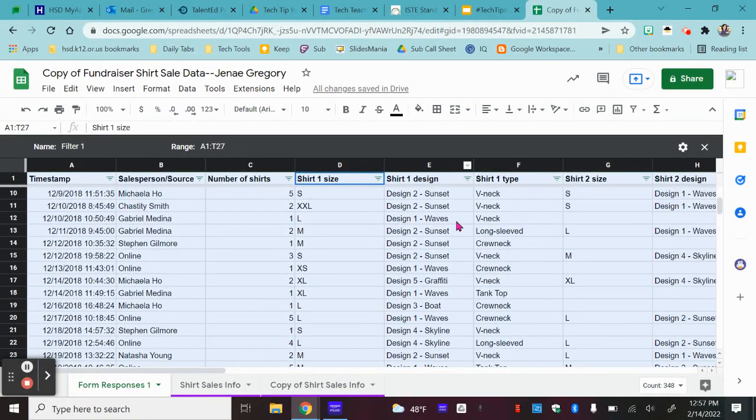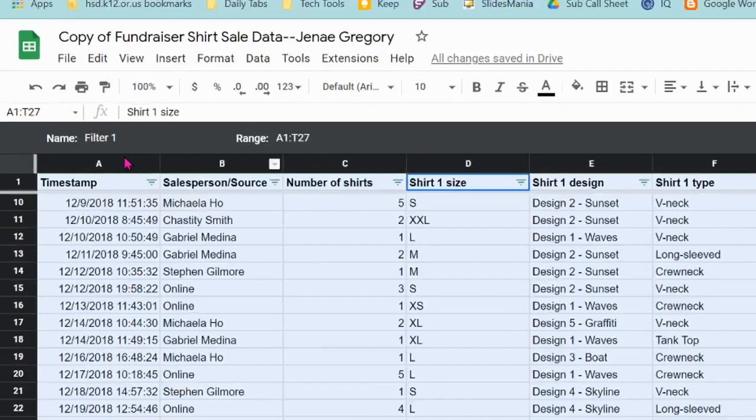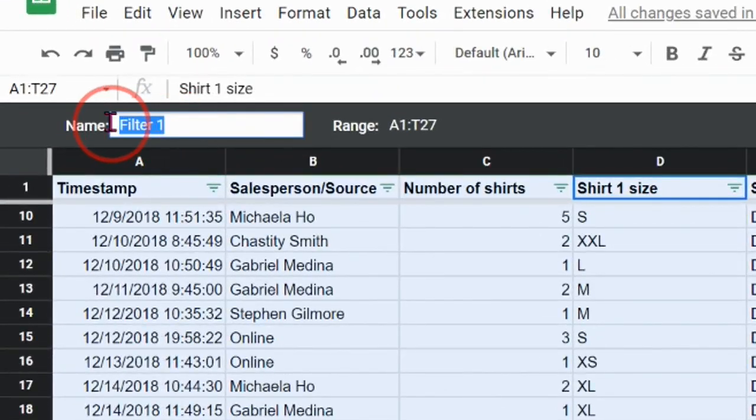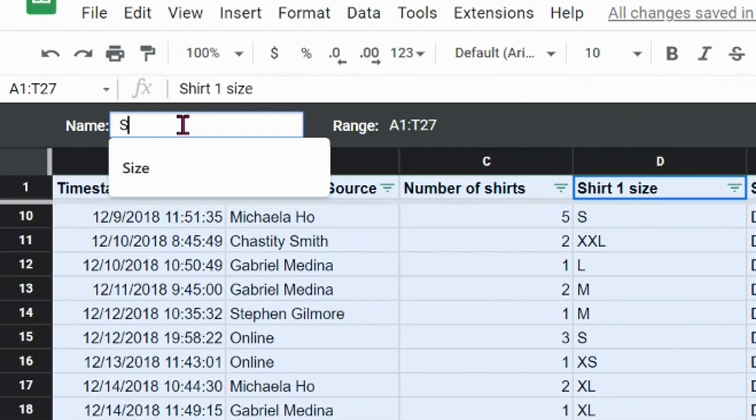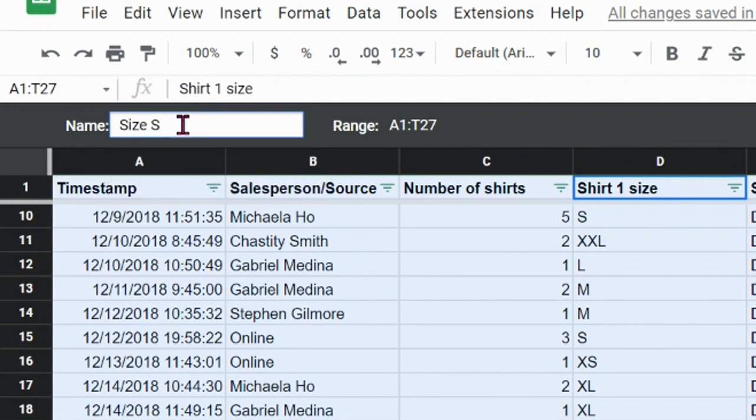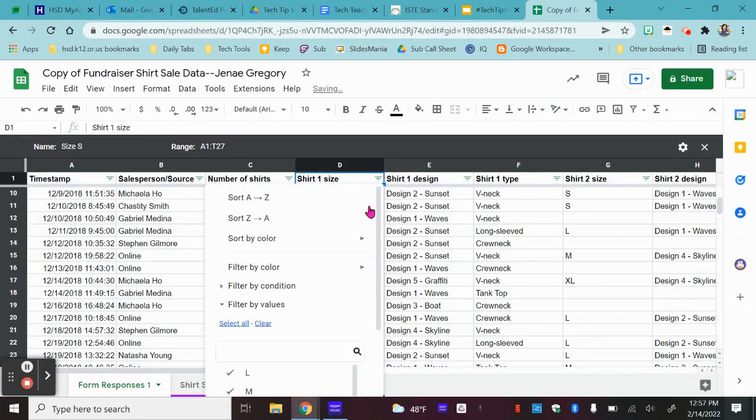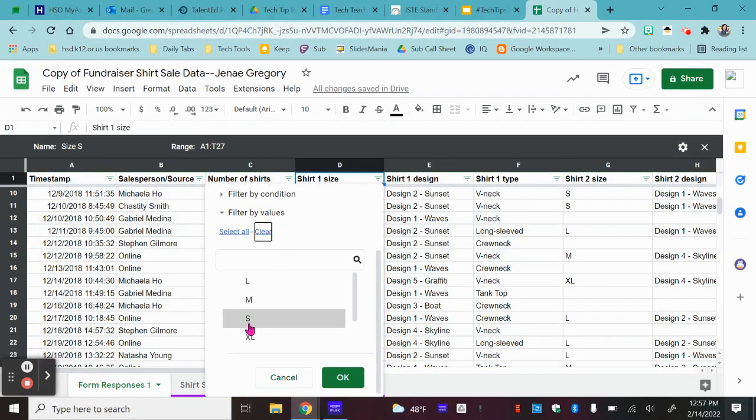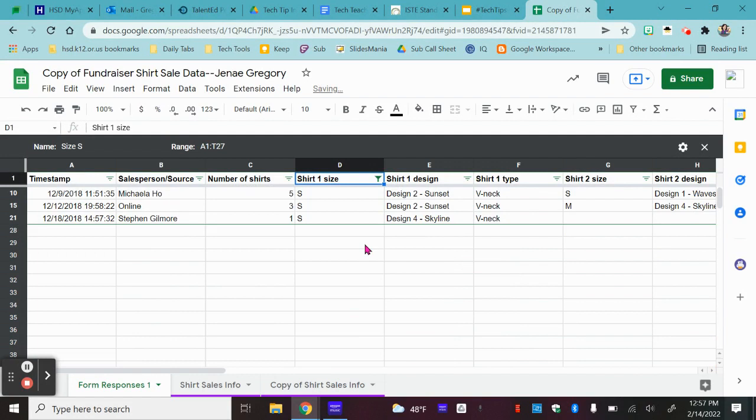And that again is going to open up some filter options here for your different columns. You can name this filter whatever you want. So let's say I'm going to, again, look at size small. So I'm going to put size small for the name. And then I'm going to come over here and again, I'm just going to do the same thing. I want to see all the smalls. Okay. And there's my filter. Okay. It automatically saves that for me.